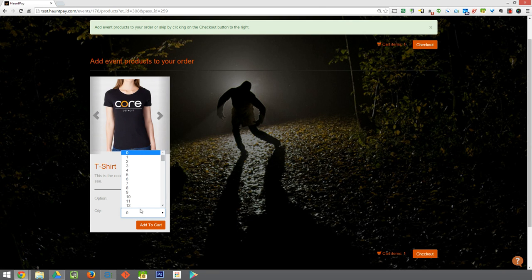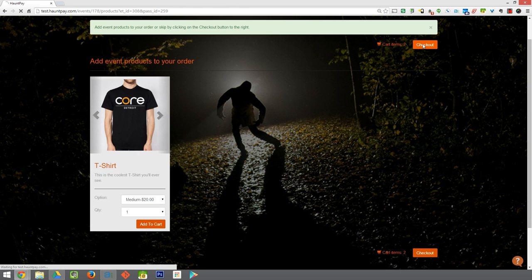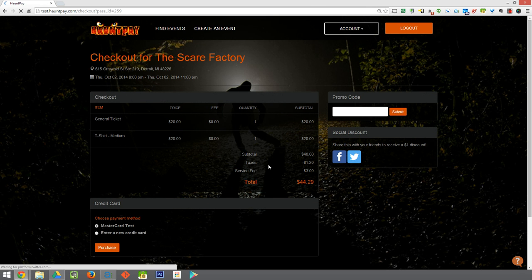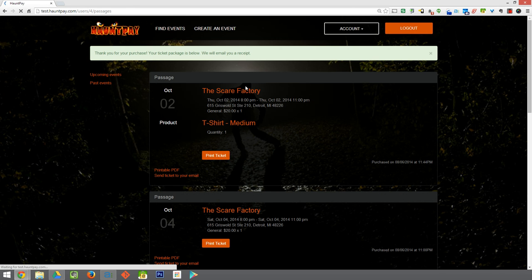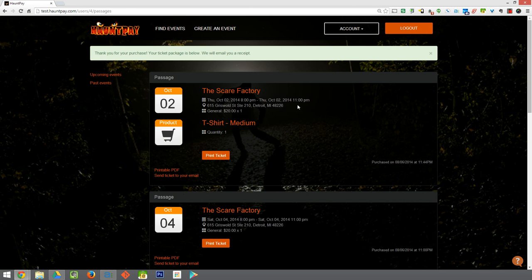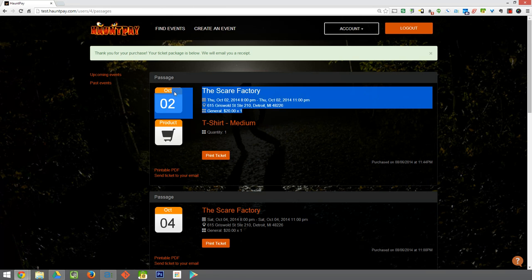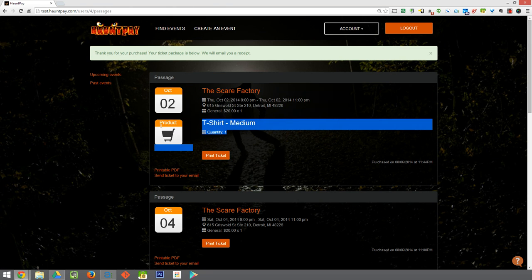I'll choose a medium one. I want one of those. I'll click Add to Cart. You notice my cart is blinking over here because it got updated, and I can go ahead and click Checkout now. All right, so on my checkout, I've got my general ticket there, my t-shirt, and the promo codes and discounts that we've created in other videos as well. And I can click Purchase. And ta-da, purchase successful. As noted here, I've got 1 ticket and 1 t-shirt that I just purchased.